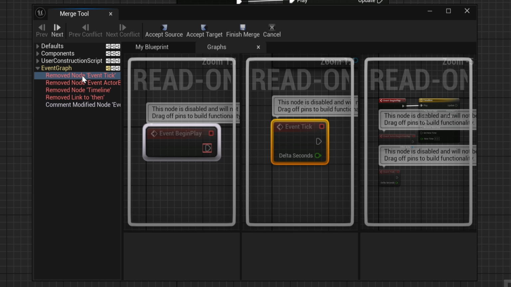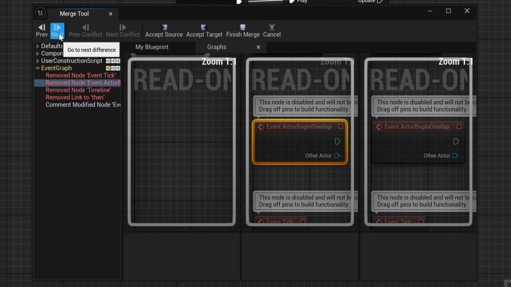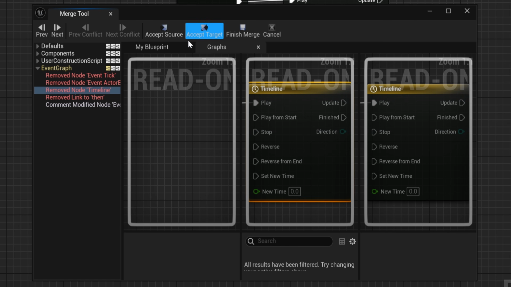So you can see we've removed event tick, removed event actor begin overlap, removed timeline, and removed link to then. And if we go to next again, you can see all the different changes that we've got. And so at the top, we've also got accept source, accept target, and finish merge. Accept source is going to take the changes from the left-hand column. So in this case, that's nothing.